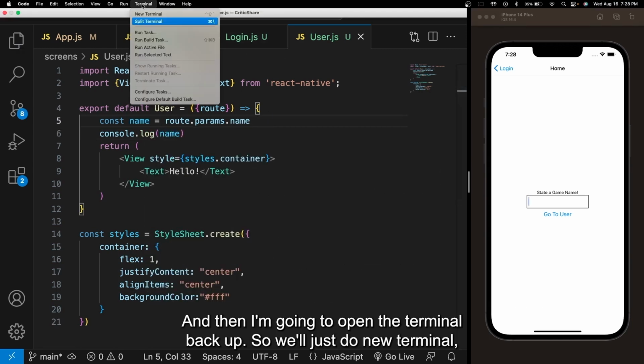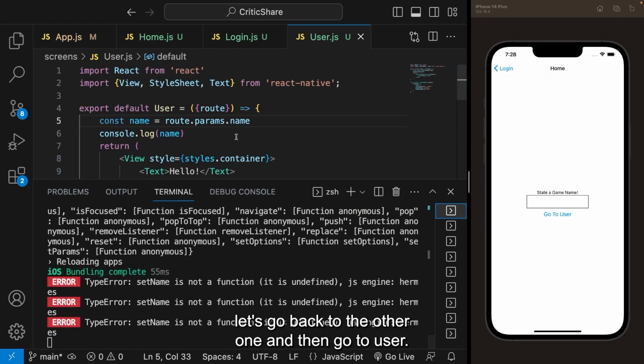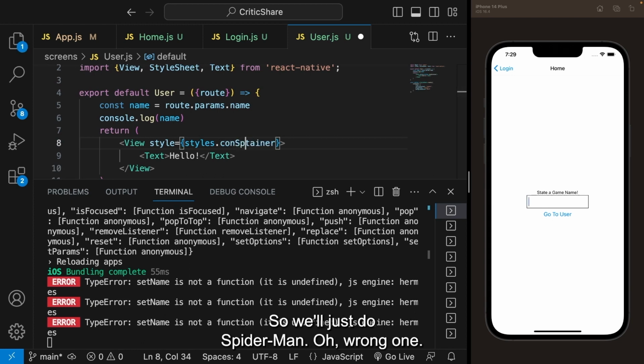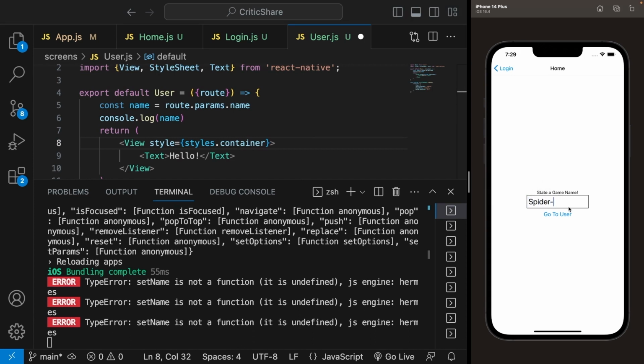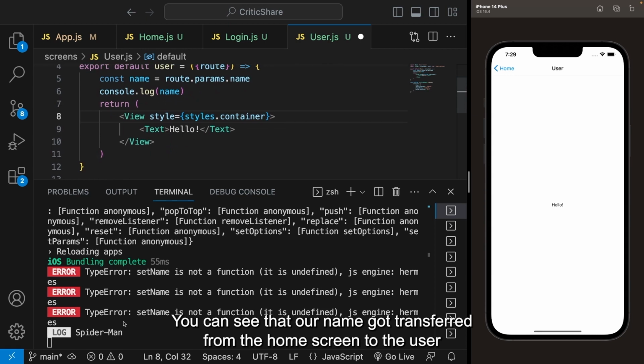And then I'm going to open the terminal back up. So we'll just do new terminal. Let's go back to the other one, and then go to user. So we'll just do Spider-Man. Oh, wrong one. Spider-Man. And there you go. You can see that our name got transferred from the home screen to the user screen.